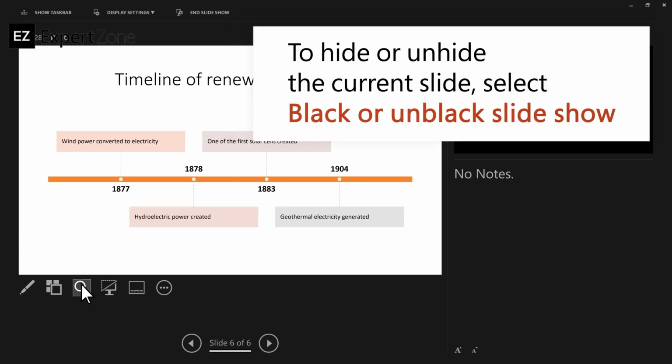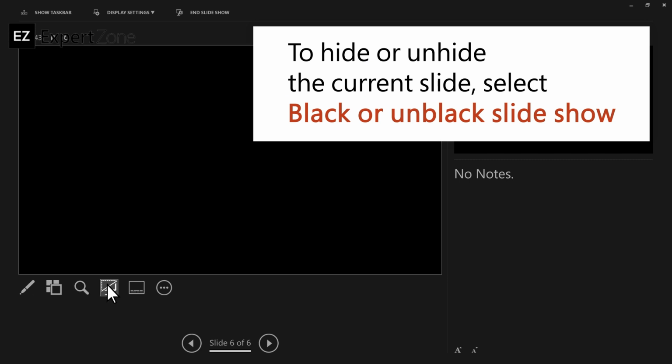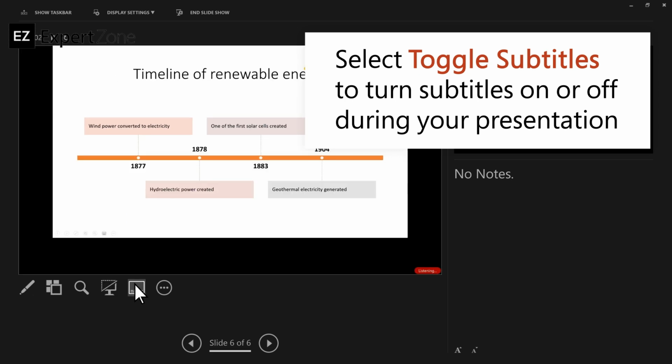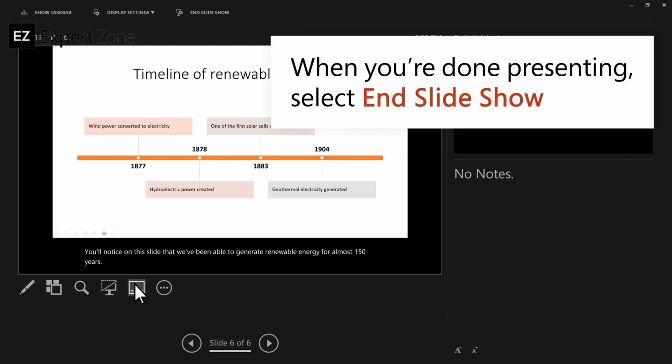To hide or unhide the current slide, select Black or Unblack Slideshow. Select Toggle Subtitles to turn subtitles on or off during your presentation. You'll notice on this slide that we've been able to generate renewable energy for almost 150 years. When you're done presenting, select End Slideshow.